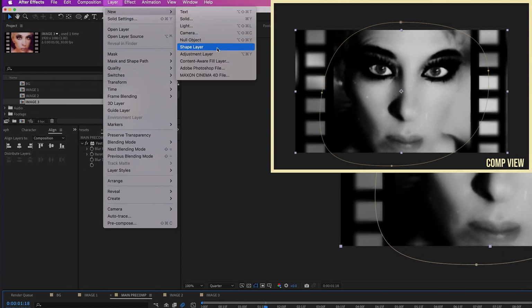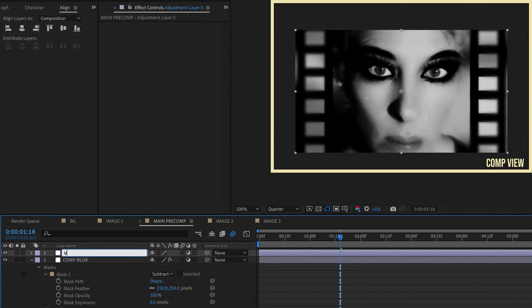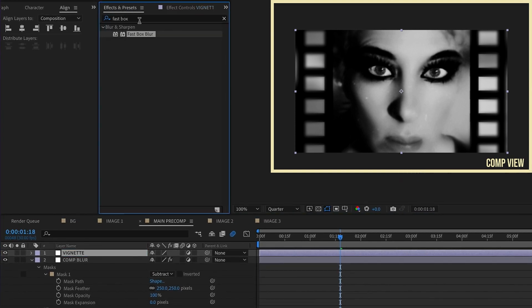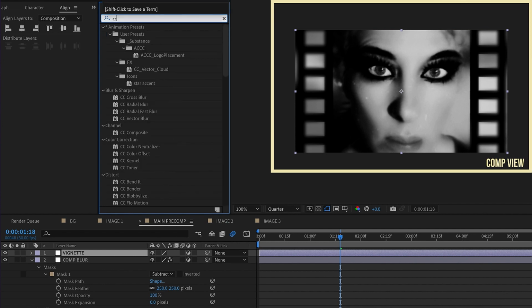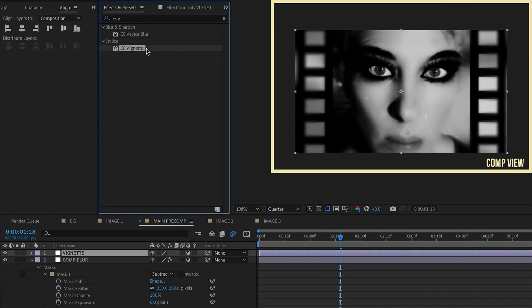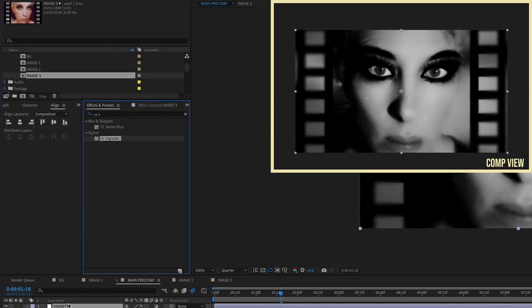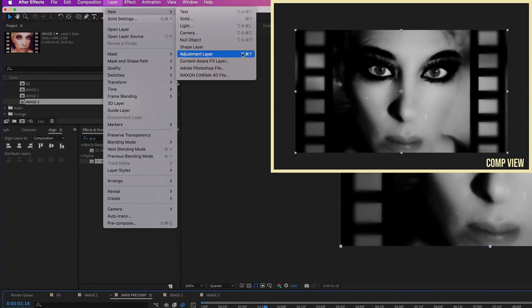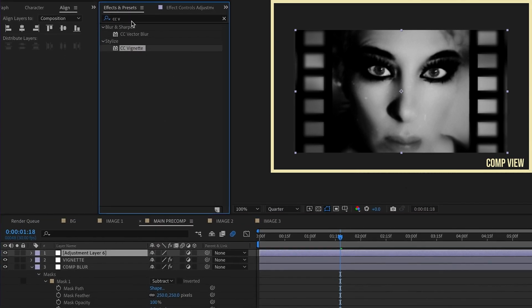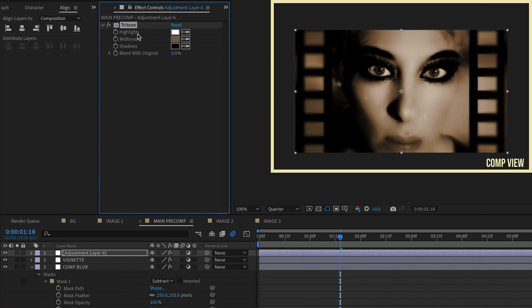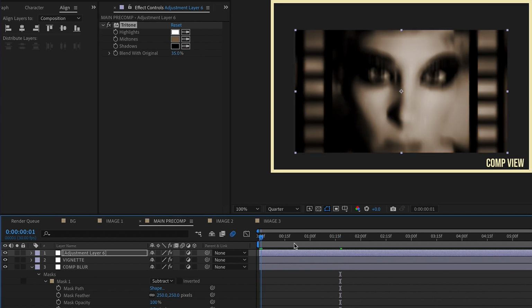And then let's add in a few more things. So layer, new adjustment layer, and we can call this vignette. And we can just super quick go to effects and presets, type in CC vignette. And that adds in a vignette for us. Okay, and then let's add in another adjustment layer. So new adjustment layer. And let's look for Tritone and add in a Tritone. And then let's blend with original, maybe 35%. So we kind of get this old school look.